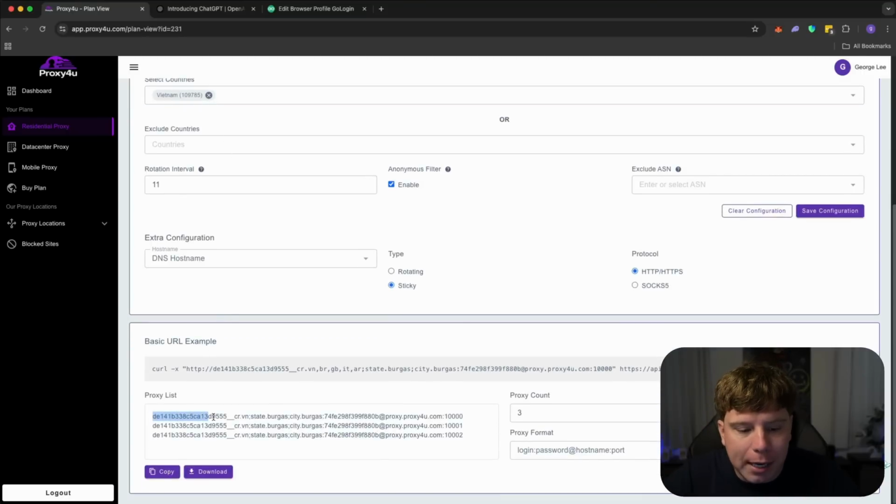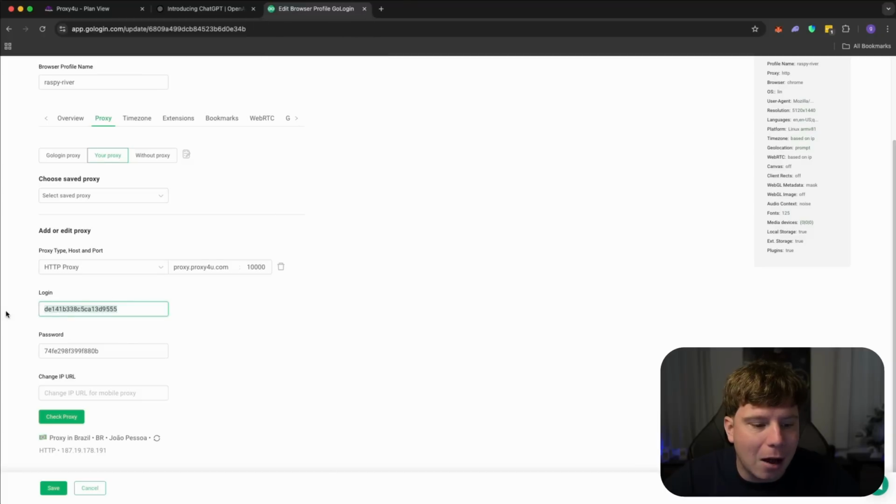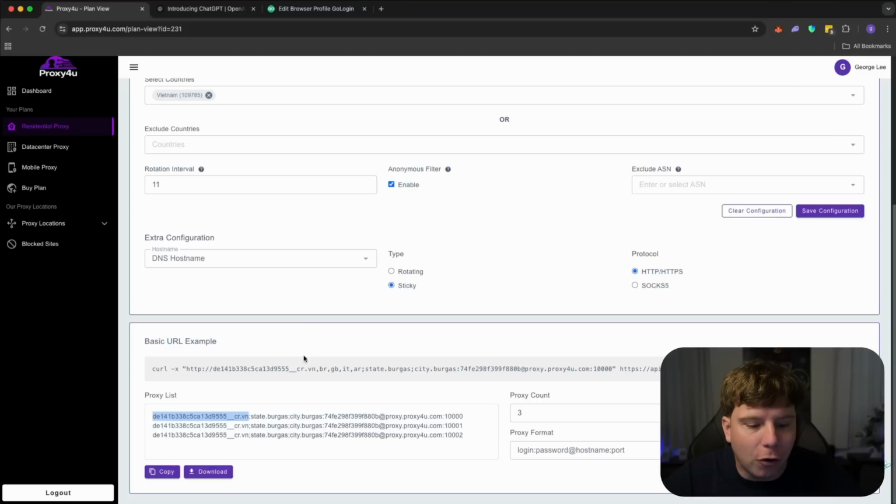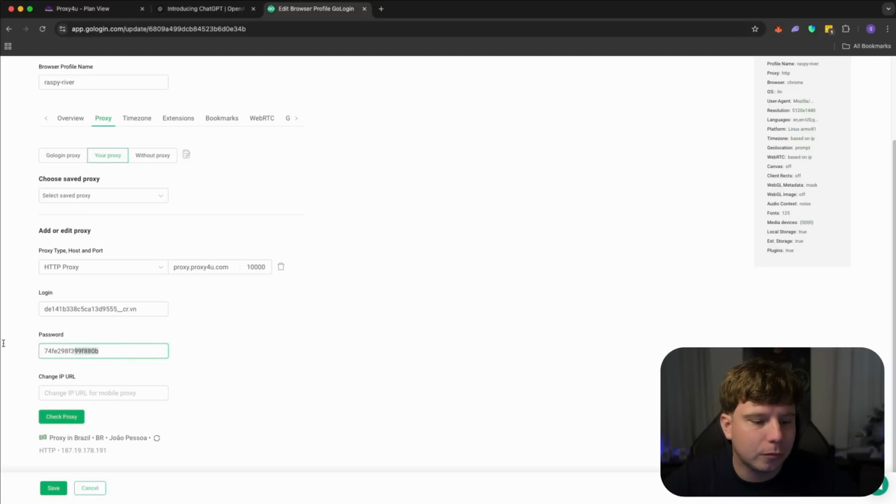I'm going to copy the username all the way to the 2 dots, which is a colon. I'm going to copy all the way to here. I'm going to go login, and now this is my login. Okay, for the password, I'm going to copy everything after the dots here. This is now my password. So let's copy that in. Change that password over.